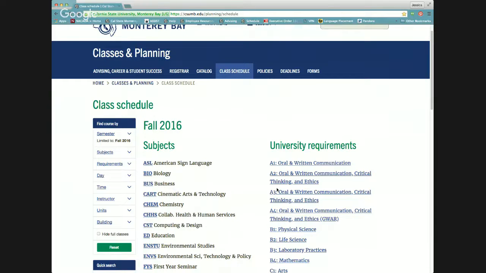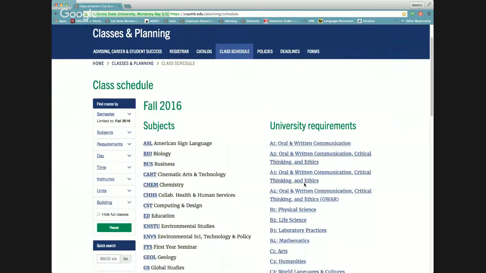And on the right-hand side, we also have university requirements. So these are the A through E general education requirements that you will be completing while you're at CSUMB. For those of you that are transfer students, you will hopefully have already completed most of these at your community college. But these are the classes that we offer that meet every single one of those requirements. So if you're looking for a specific class.